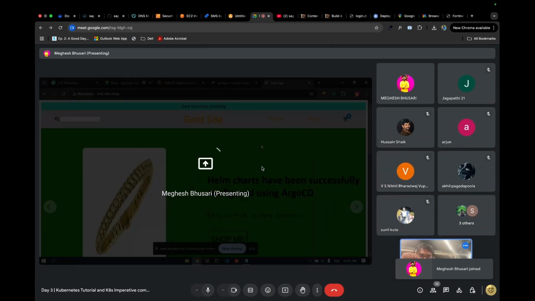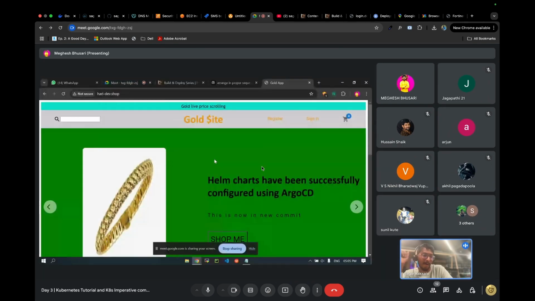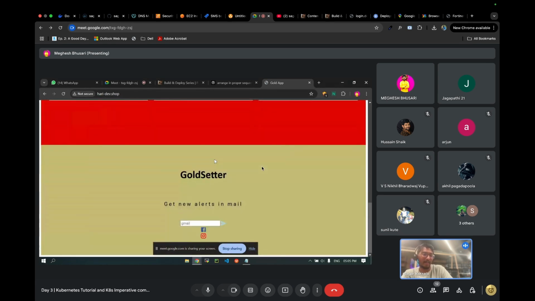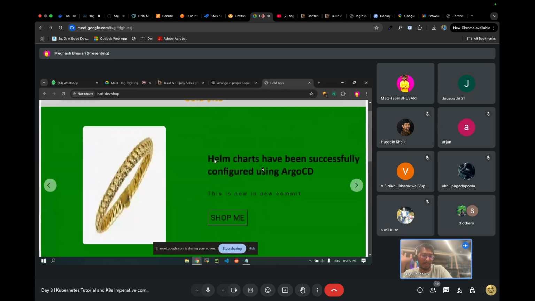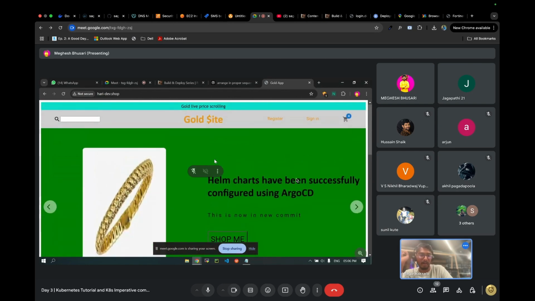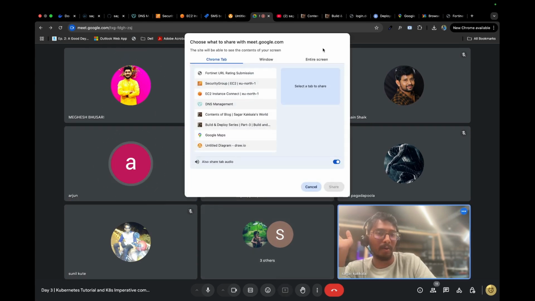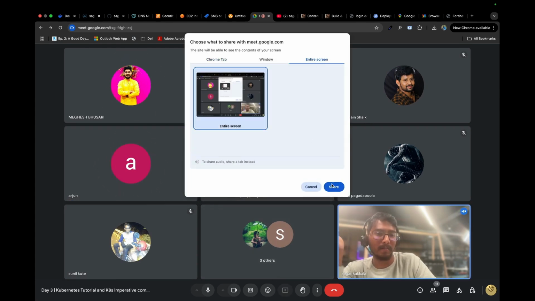I forgot to change the code. I should have taken the Docker image too. But you guys understood what we had done, right? We had successfully deployed it in Kubernetes. So it's done now. Megesh, you could stop sharing. Thank you. I'll share screen now. We'll just get into Kubernetes imperative commands.